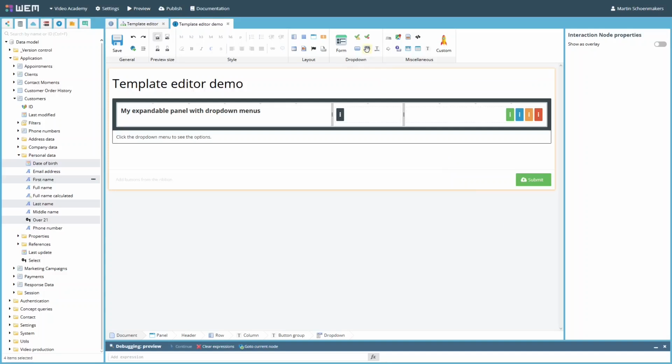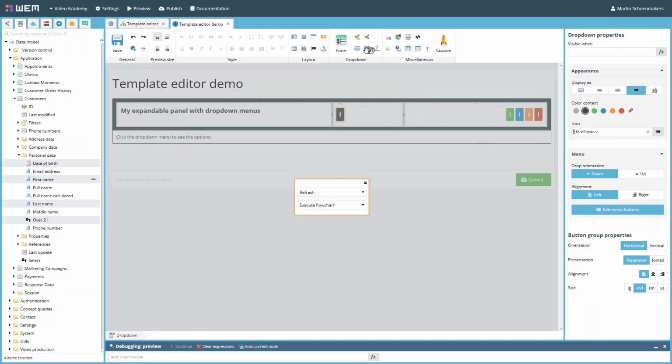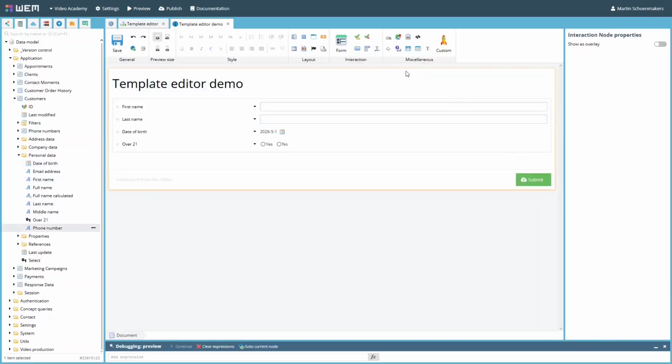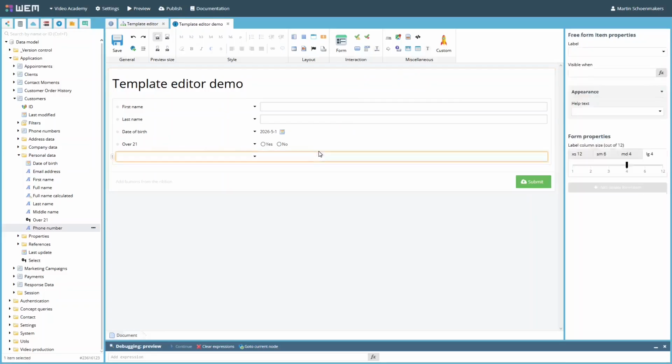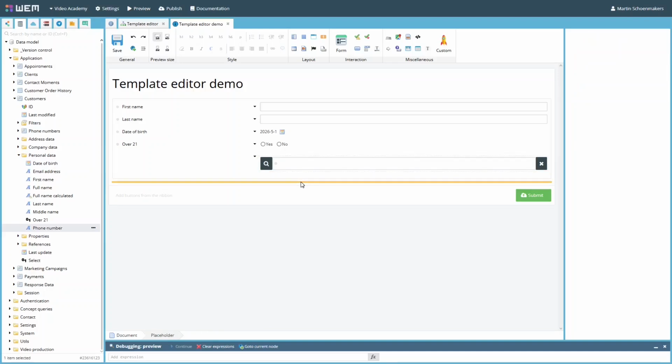The drop-down component displays a drop-down menu anywhere inside the template area. The drop-down menu members are buttons that can be styled like regular buttons. The drop-down component can be aligned left or right, can open up or down, and has a section here for dragging buttons into the drop-down list. The freeform item component is part of a form component and may contain content other than a regular input field. In this example, we have added an input group to the form with icon buttons on either side of the input field. And that concludes the interaction section.